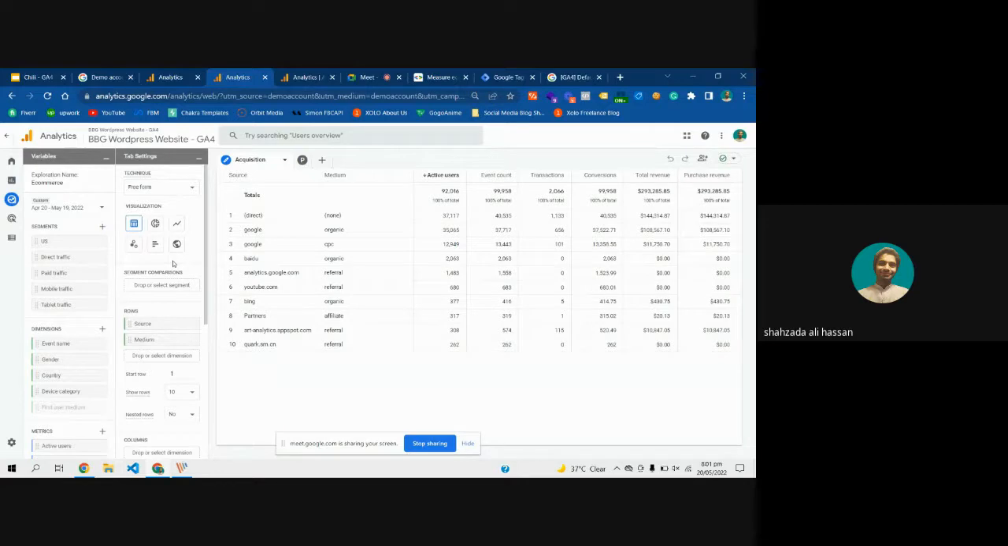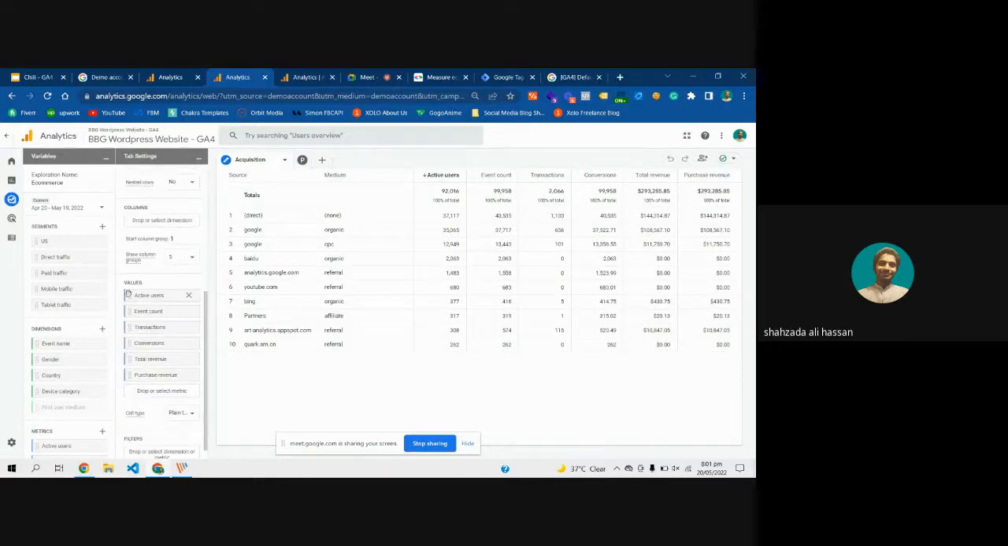There are 3 things to understand. One is this variable column, then there is a tab settings column, and then there is the output of the report that you have built. So anything that you're looking at on this report here is coming from this tab settings option. All these rows, source and medium, are being generated from this source and medium, and all of these columns which have metrics in them are being created from this values column.